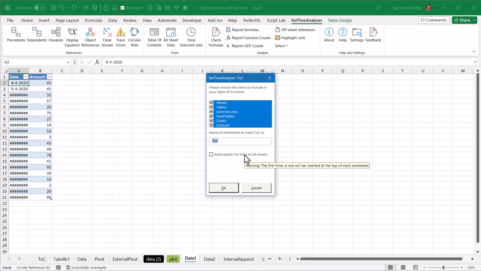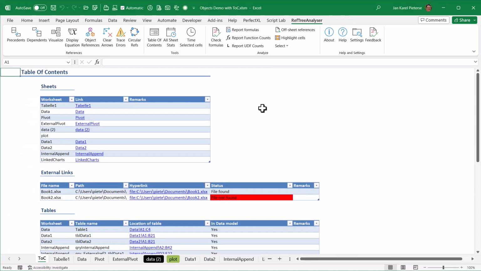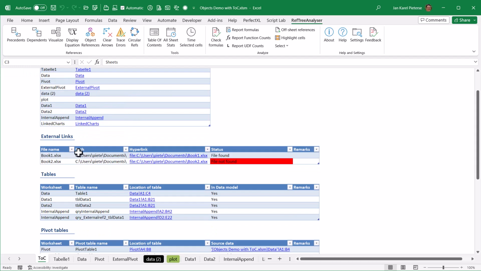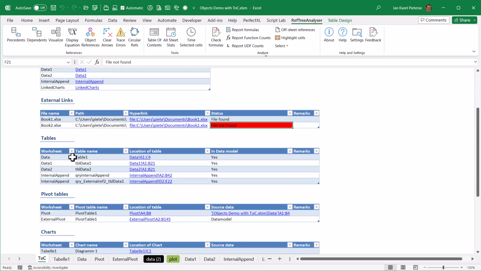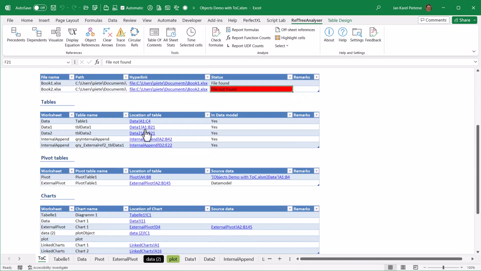The tool also enables you to set a tab name for the table of content. And finally, you can add a reference to the table of content on every worksheet. So let's do that and click OK. So once it's done, here you have your table of content sheet. And it starts with the sheets, then the external links. And notice how if a link isn't found, it colors the cell red. It has all of your tables too, and a link to each table.